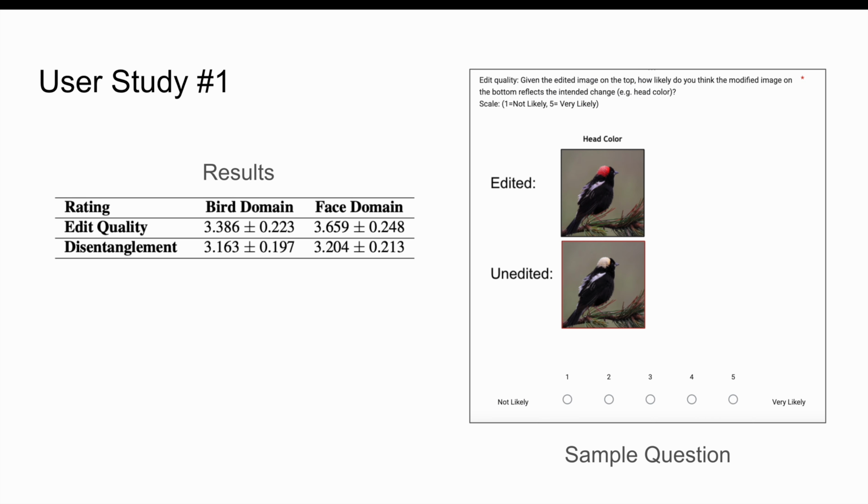To quantitatively assess Diffx's ability to find high-quality and disentangled edits, we conducted a user study with 50 participants on Prolific to evaluate the visual quality and disentanglement of attribute edits in the face and bird domains. Participants were shown pairs of unedited and edited images for 10 attributes and asked to rate how well the edits reflected the intended attribute and whether the changes were isolated using a scale of 1 to 5. As shown in this table, the results indicate that our edits were both visually faithful and well disentangled across various domains.